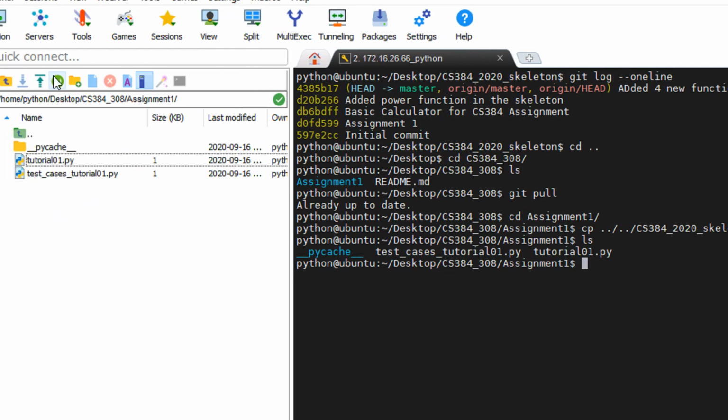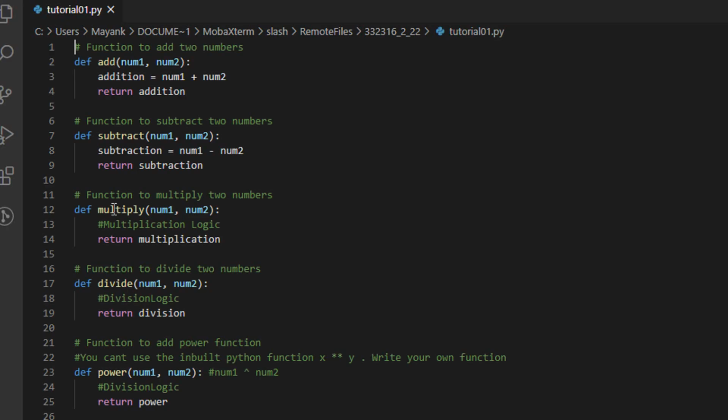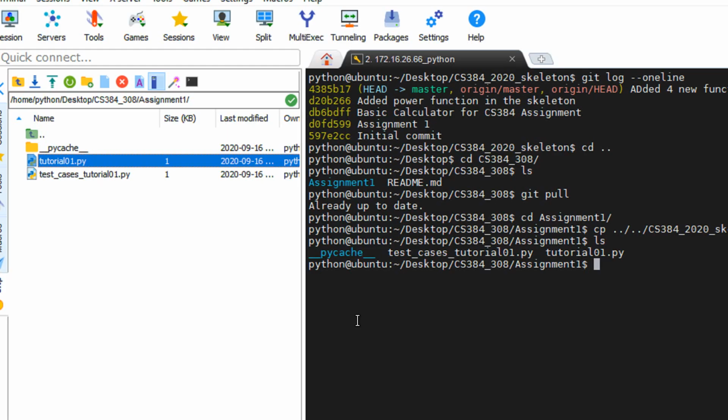So if I see my files, basically the logic for multiplication and division are gone, right? Why? Because I directly overwrote my files with the skeleton, which should not have been the case. Now what will you do? For this, Git provides a very easy command.